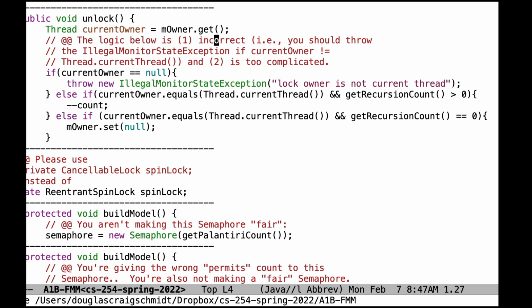So what you need to do for the grad student version is make sure that you check to see if the current owner of the lock is the thread that's calling the unlock method. And if it's not, then that's an illegal monitor state exception. And then you have to do some other checks. This code has just a lot of extra stuff in it that is not needed, and it's just extra work and inefficient. So too much complexity going on here.